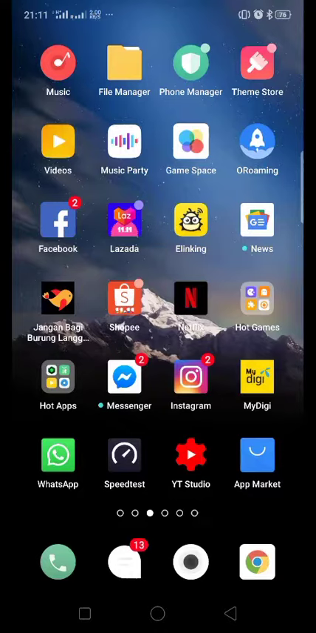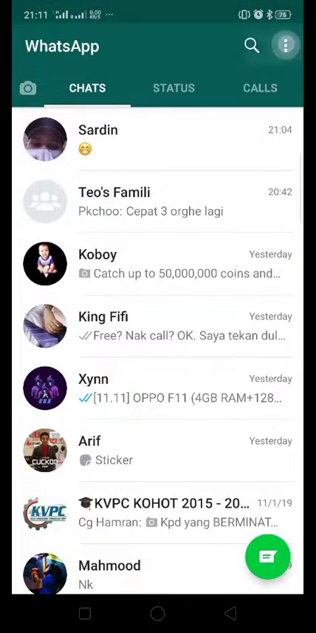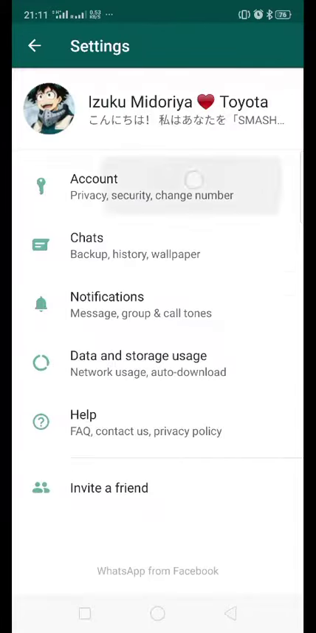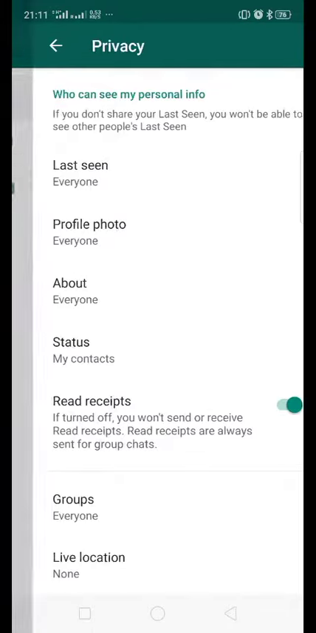Today I'm going to show you brand new features on WhatsApp. So here we go. Go to WhatsApp. Go here, settings, account, privacy.